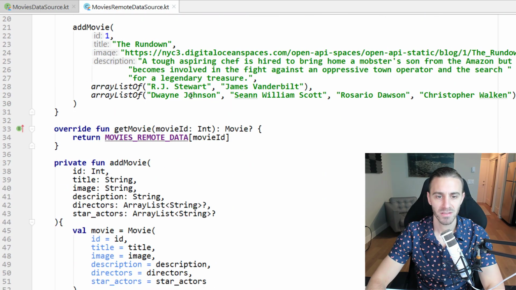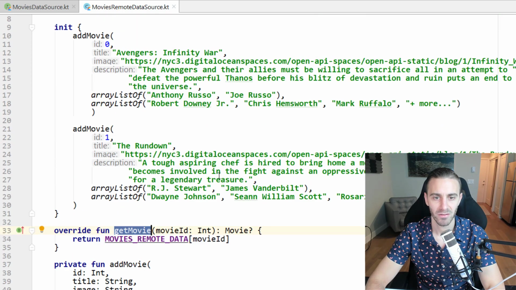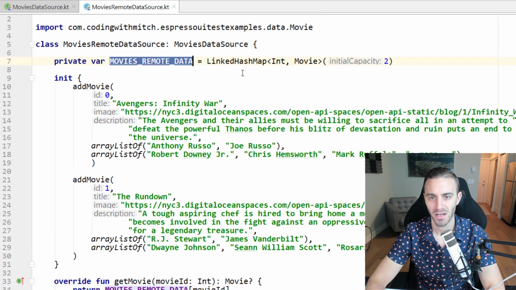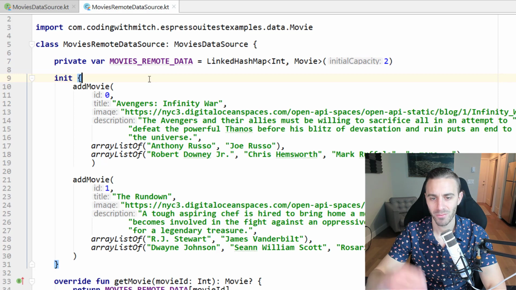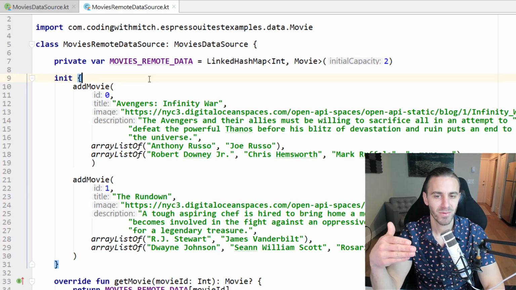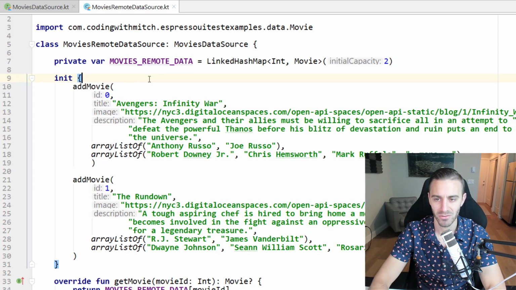So it must have the get movie override function for getting the movie from the list of movies. I used a linked hash map here, not for any particular reason. They used a linked hash map in the Google sample, so it was kind of just fresh in my head, and I ended up putting it in. If you don't know what a linked hash map is, it's just a hash map, but it maintains order. So there's nothing really special about it. Well, that is the only thing that's special about it.